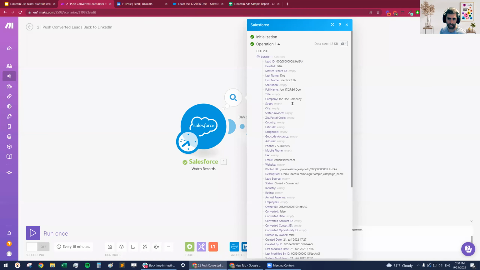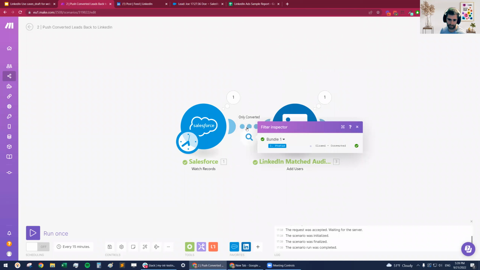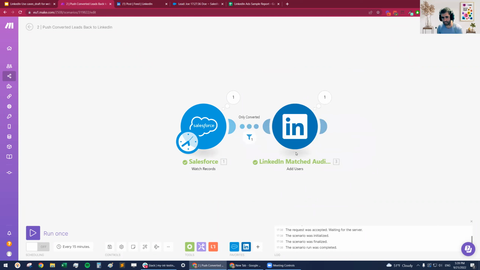So now we can see that Make was able to locate that recently edited lead, right? Yes, the lead has the closed converted status, which we set in Salesforce 5 minutes ago. And yes, it passed through this filter, and it was uploaded to LinkedIn matched audiences. Unfortunately, here, I cannot really show you anything in my LinkedIn Ads UI because LinkedIn won't allow you to list all the people and all the emails which are members of your audiences. So you just have to trust me on this one. But basically, green means good here, and everything is green, so no failures, and the information really got passed to LinkedIn.